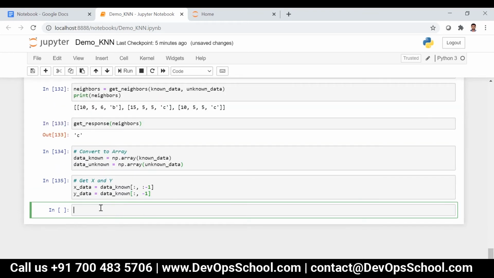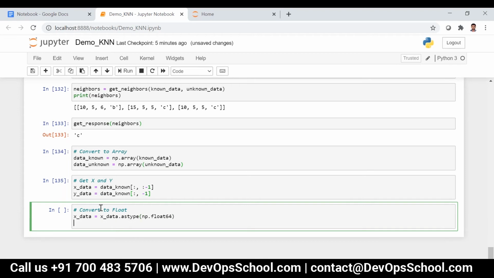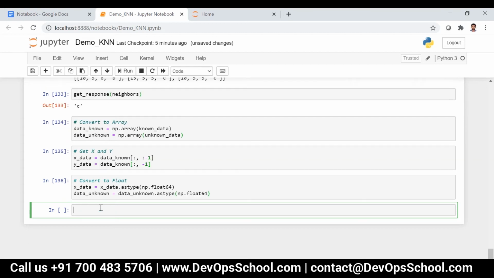Now we have written x data and y data, then convert to float. I can say x_data is equal to x_data.astype of np.float64, and similarly data_unknown is equal to data_unknown.astype of np.float64. Now we have the x data, everything we have. Now we can create the model.